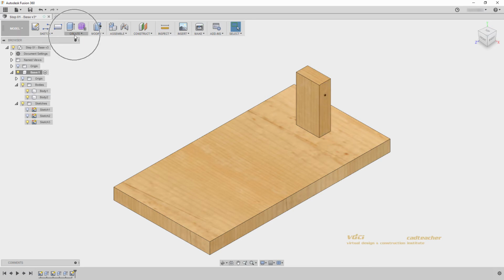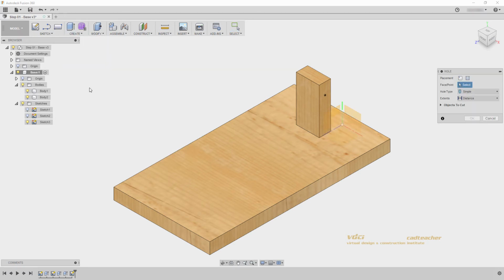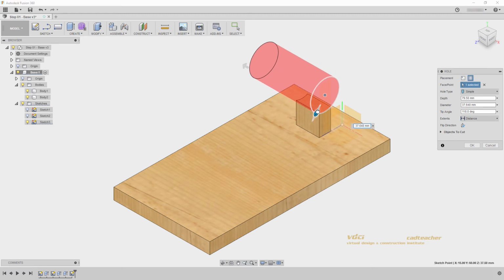I will go to Create and find the Hole command in the drop-down menu. You can go ahead and select this point to begin our hole creation. When we first select the point, we can see that our hole is much too large. We can use this slider to change the length of our hole, and we can also use this slider to change the radius or diameter. I will go over here and make my depth 30 and my hole diameter 5.